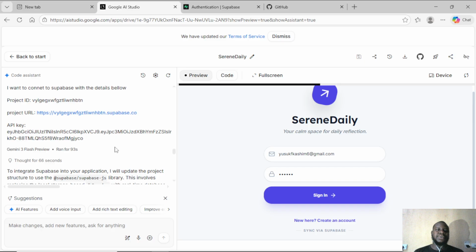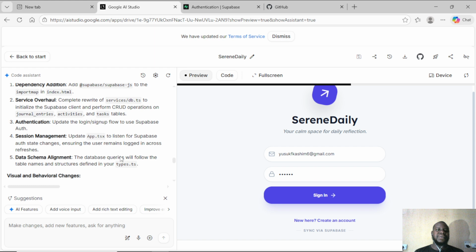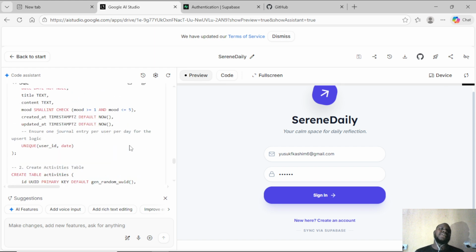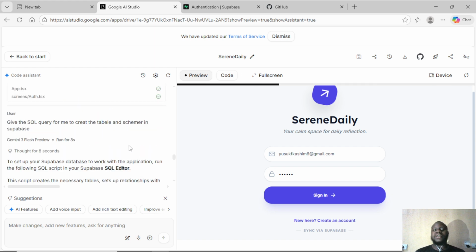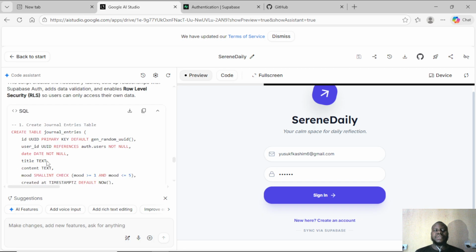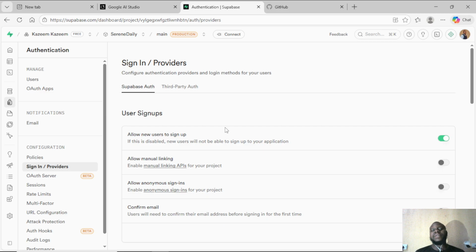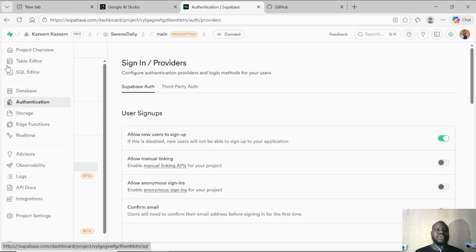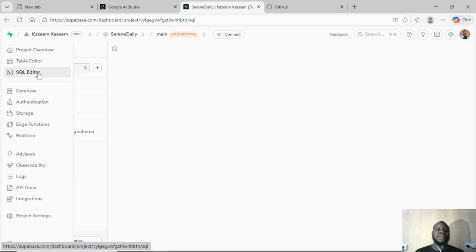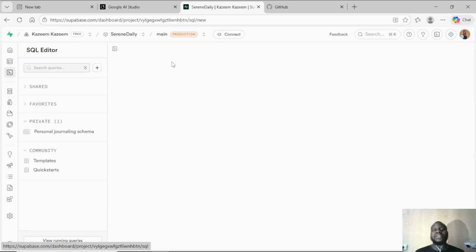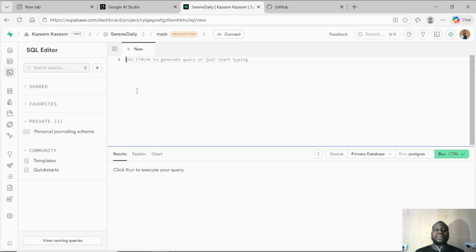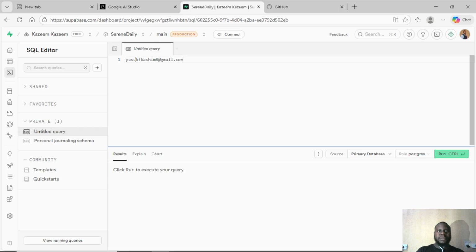Once you do that, you also need to tell AI Studio to help you create the data and schemas by providing you with the SQL query to do that. That is what I say here, and then it gives me this SQL query. I'll go back to Supabase, go to your SQL editor, and then paste that SQL here.